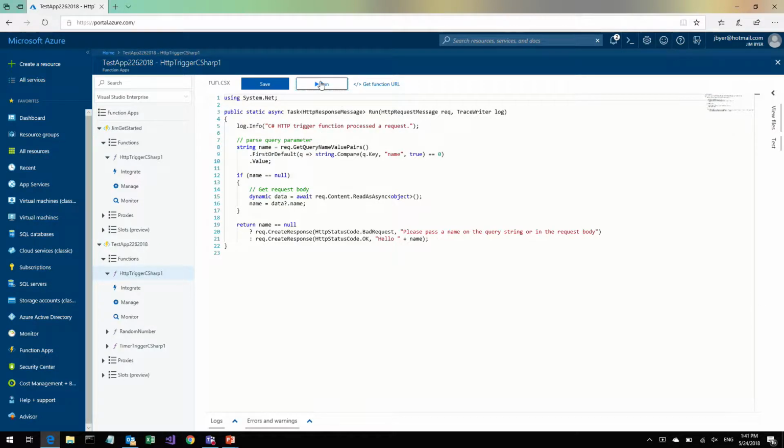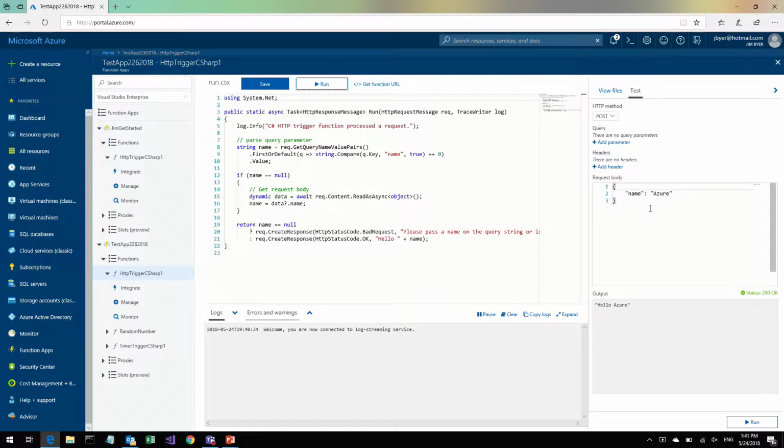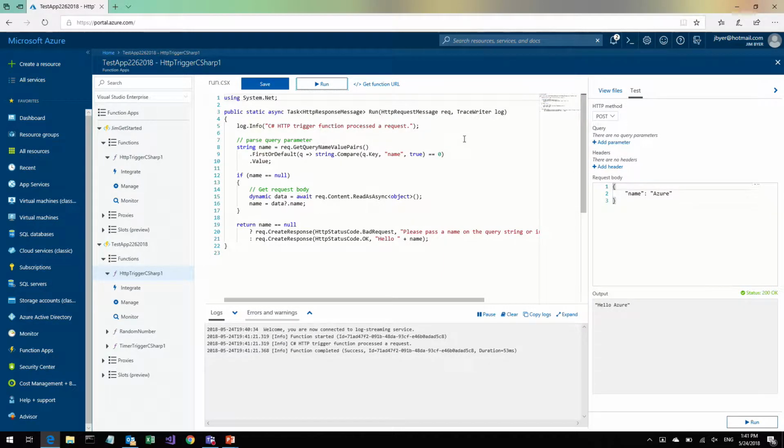So I can run this here in this little IDE, and you can see over here that I've passed in the name Azure, and when it ran, it said hello Azure. Well, that's kind of impressive, I guess. No clapping, no clapping. Nothing fancy about that.